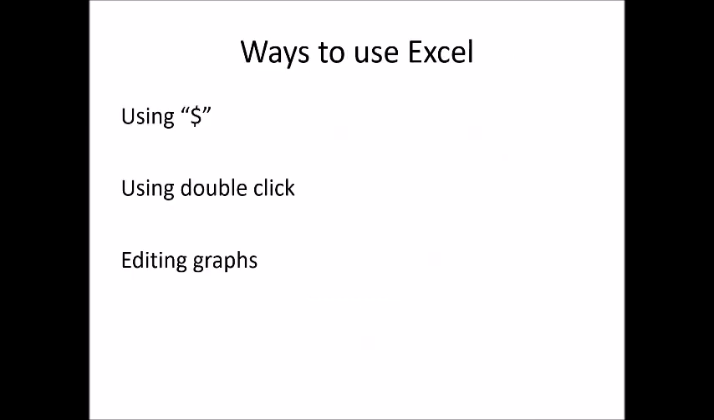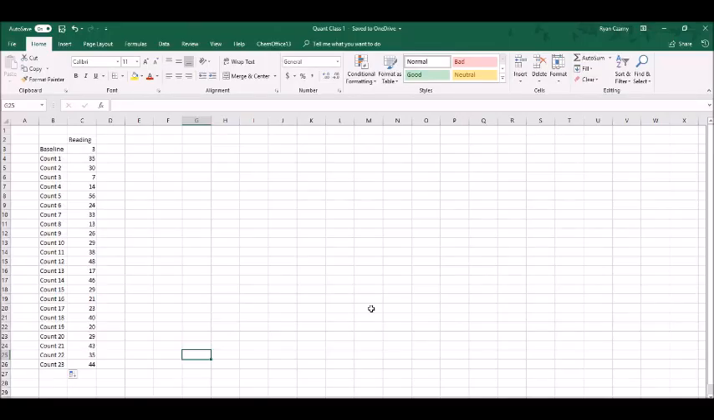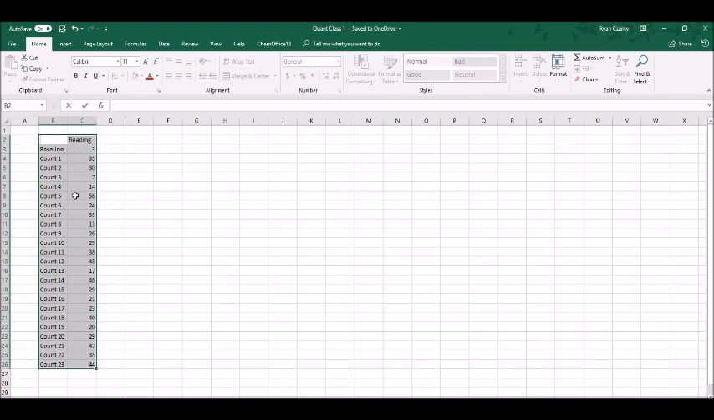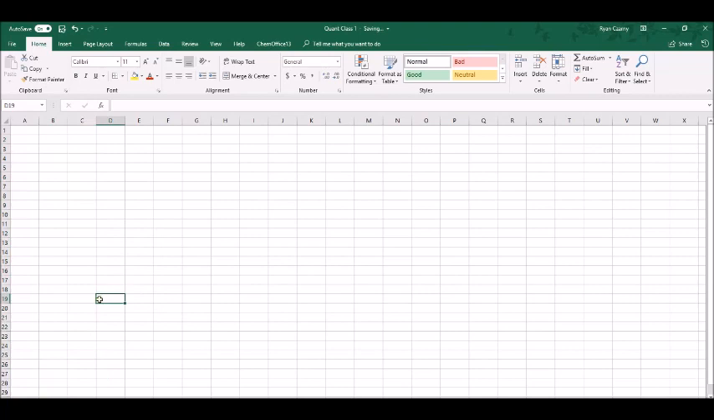Okay, so another thing I wanted to talk about is some ways to use Excel. I wanted to talk about the dollar sign, how to use a double click, and how you can edit some graphs. So I'm going to talk to you guys a little bit about how to use some fun stuff in Excel. I'm actually going to clear these real quick, and we're going to talk about how I went about doing this. So let me delete these cells, and that is cleared.